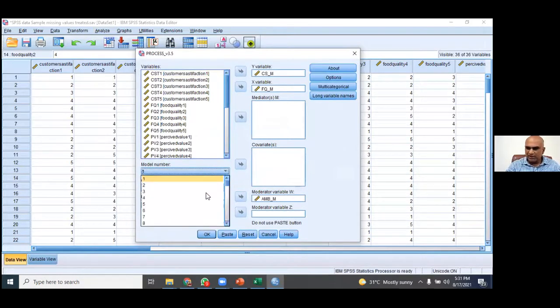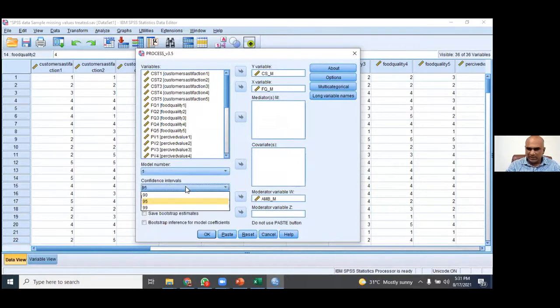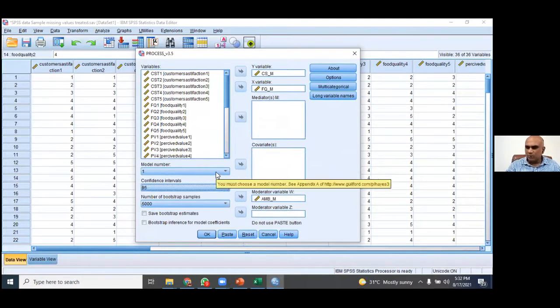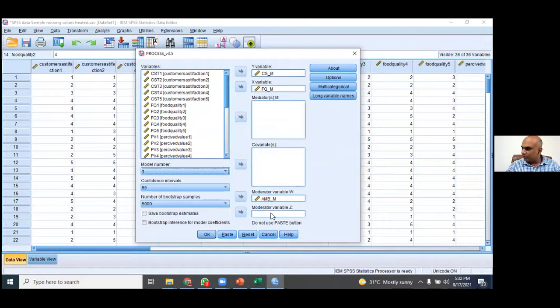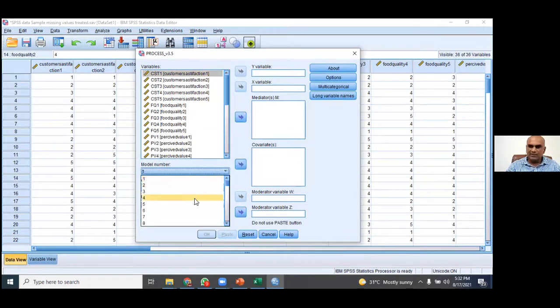There's an important thing: when we're doing simple moderation, I am selecting model 1. I'm selecting confidence interval 95, and I'm selecting 5,000. This is extremely important. Don't get it wrong. For this, I've selected model 1, and I'll be sharing a file to show you why I'm selecting model 1. So this is model 1. Now for simple mediation, let's reset it. I'll be selecting model 4.